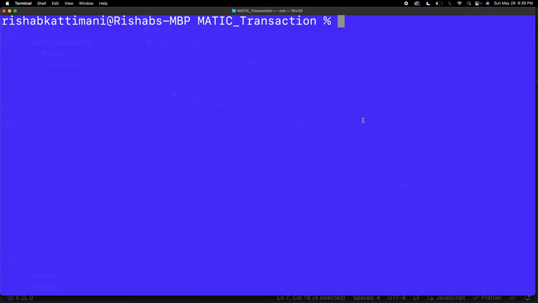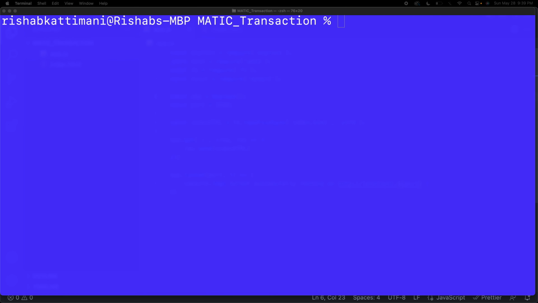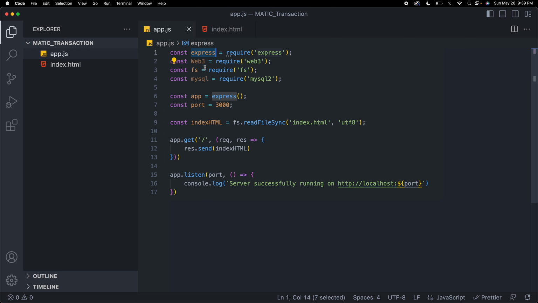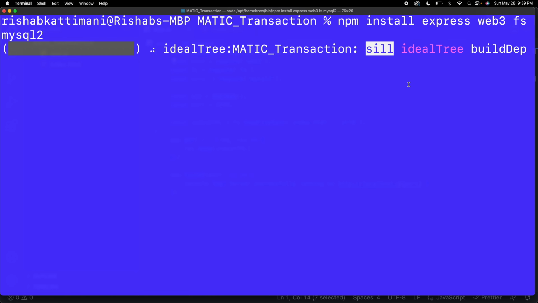Alright, so in terminal, first of all, before I do anything else, for those of you that are using NodeJS for the first time, you're going to have to install NodeJS and all the packages associated with it. But since I've already done that, let me just install all the packages that we have for our code. So to do that, first of all, I'm going to say npm install, and then all of our packages. In this case, we have Express, Web3, FS, and MySQL 2. So let's hit enter, and it should install all of these packages.